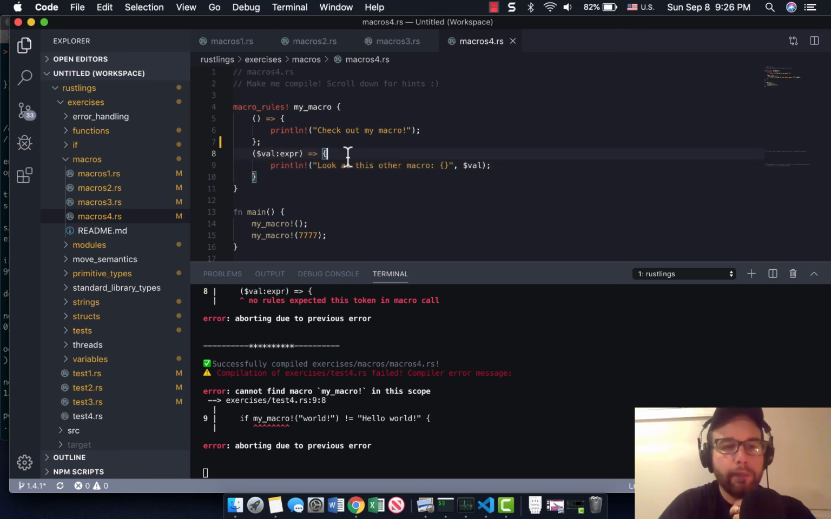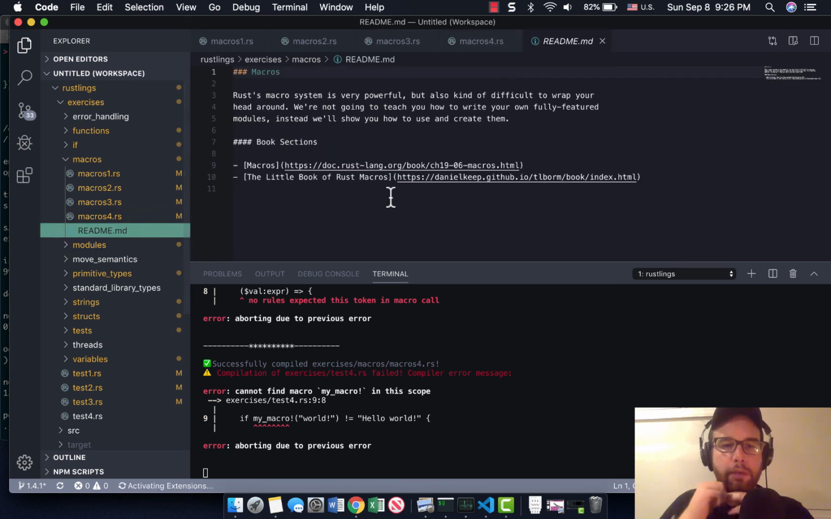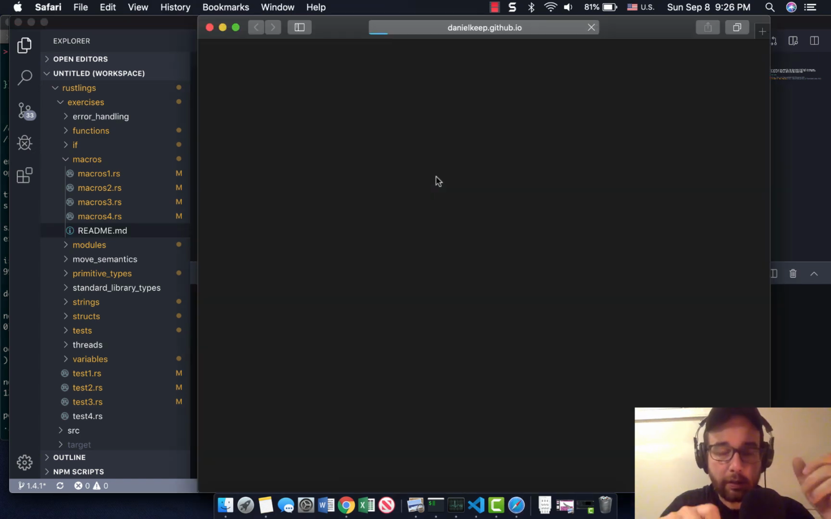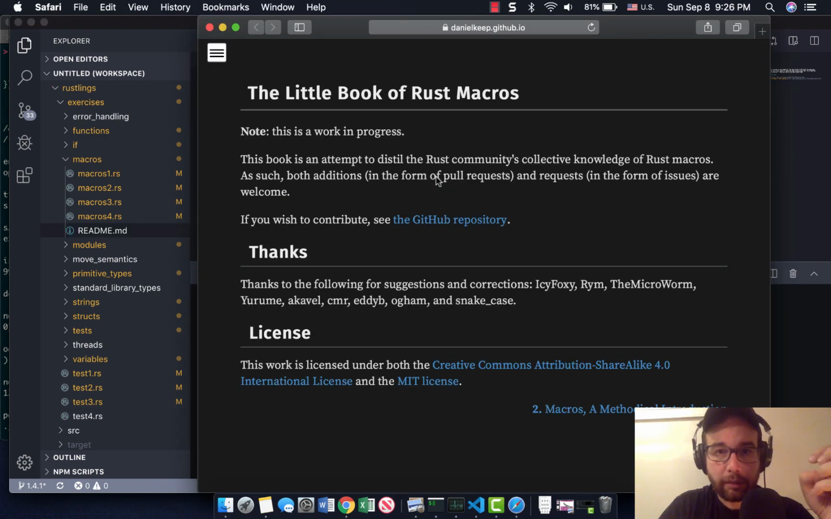Okay, so let's go back to the top. This is the Readme Macros. Rust macro system is very powerful, but also kind of different to wrap your head around. We're not going to teach you how to write your own fully featured modules. Instead, we'll show you how to use and create them. So there's a little book of Rust macros. This looks pretty interesting to read up on. We just did the exercises first, but I'd probably want to check this out.